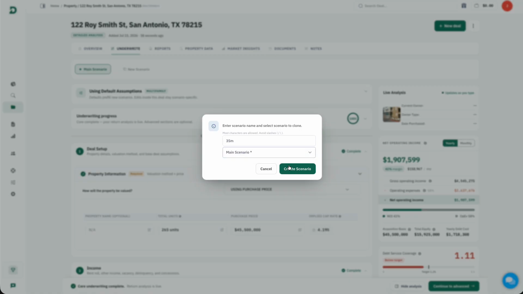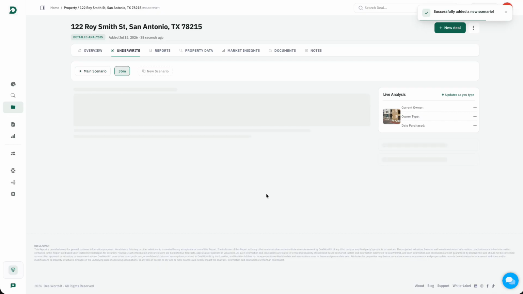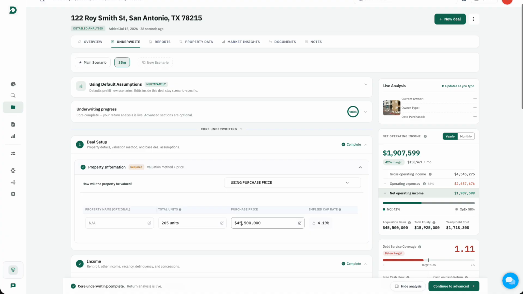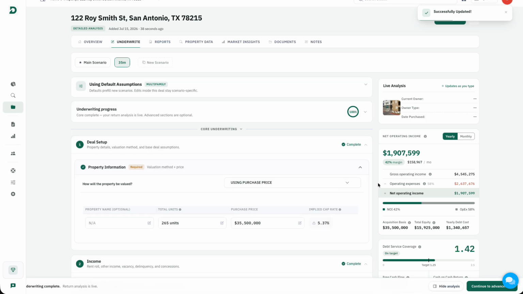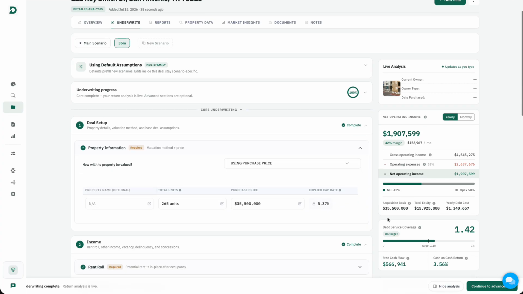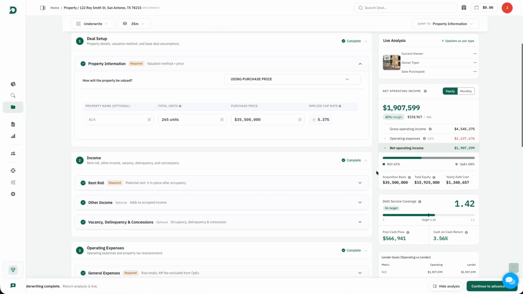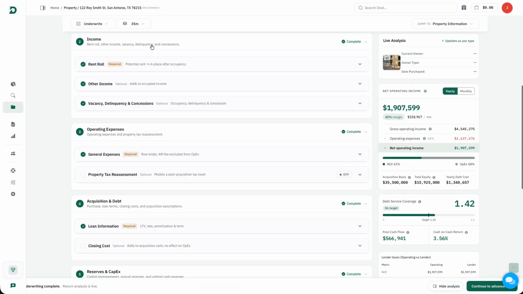I'm just going to clone the scenario so we have something to compare it to. I'm going to take all of the information that was in the original. We're going to change this to a $35 million deal and see what happens. $35 million. See, now we're getting right back into a rate that makes a little bit more sense if you're going to acquire a property like this. Obviously, that's a big haircut, $10 million haircut, but nothing here has changed.